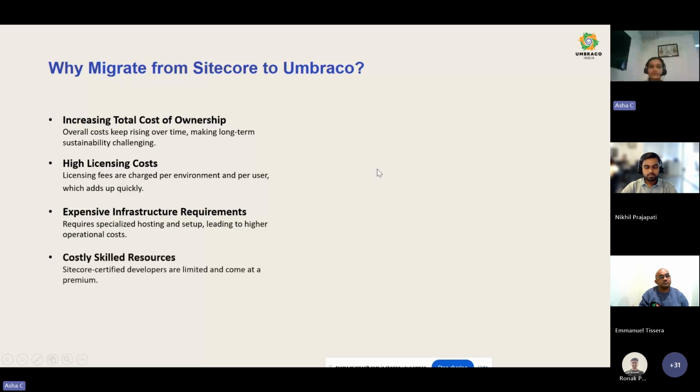Then costly skilled resources: it's not straightforward like Umbraco. It has so many things. The workflow to create one component is a little tricky. Therefore, costly skilled resources are required to create a Sitecore site. Within Umbraco, if we need to create a simple marketing site, it doesn't require much training for a developer. It's like one week and they will learn Umbraco, and that's the best part of Umbraco. We can learn Umbraco very quickly.